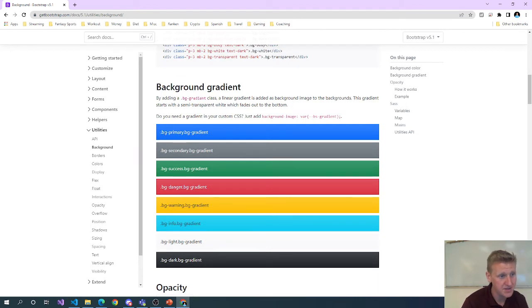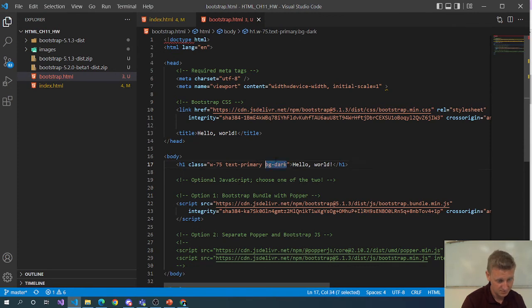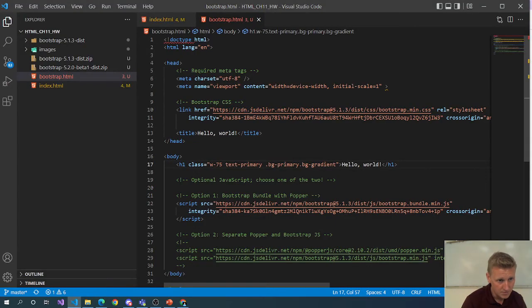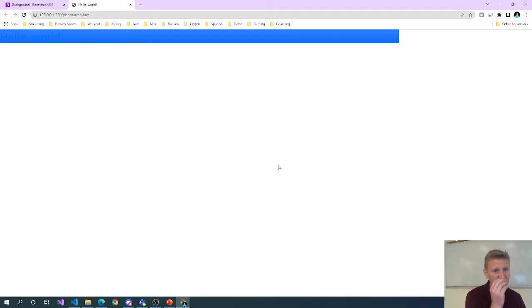It's kind of interesting. BG primary with the class of BG gradient. That's neat. BG primary, BG gradient. There we go.